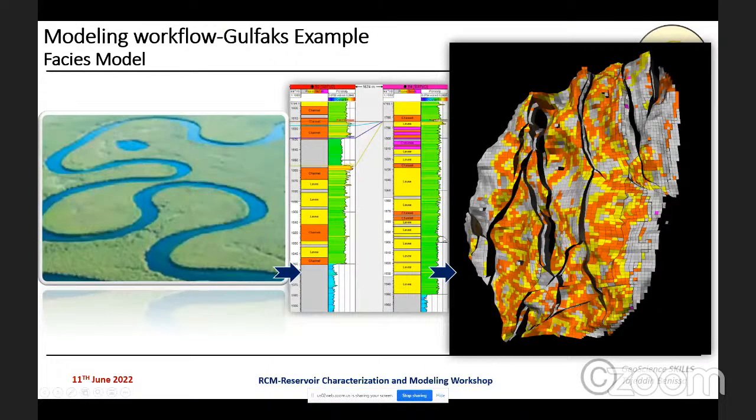Okay, this is faces modeling. When you want to do faces modeling, first you need the data. So you take the core, the faces, from the sedimentologist. The sedimentologist does core description. He describes the core.